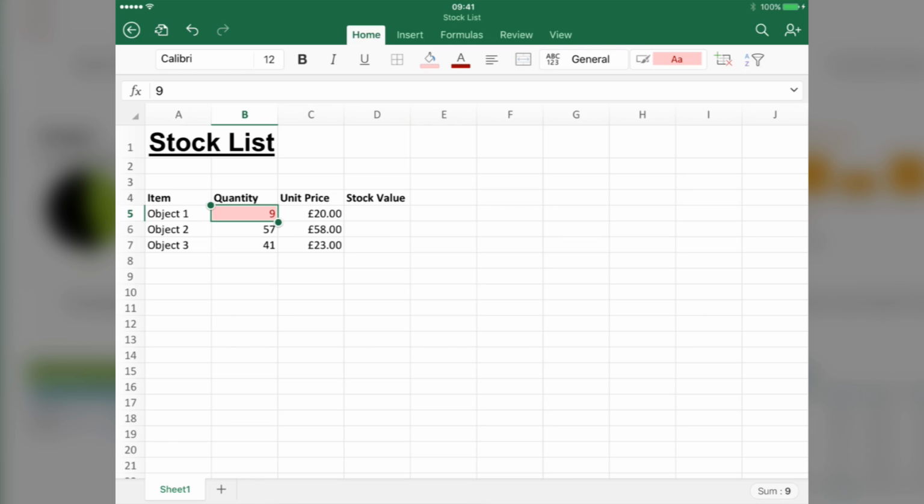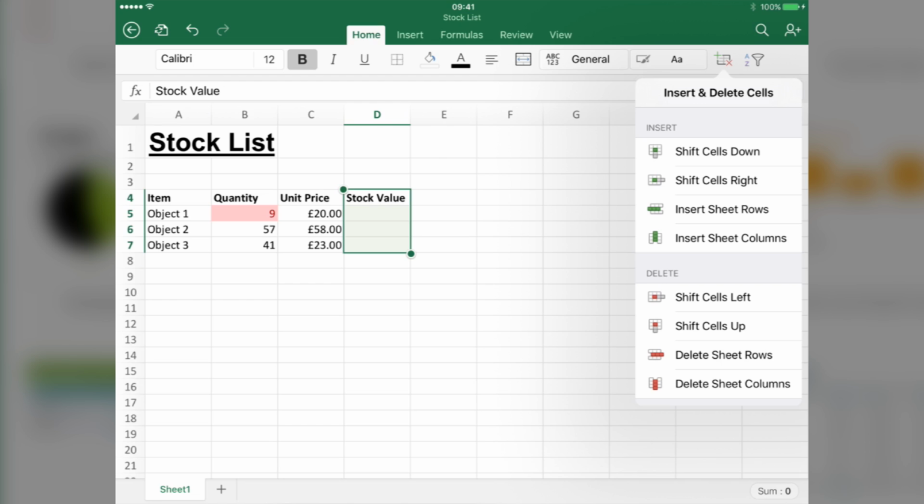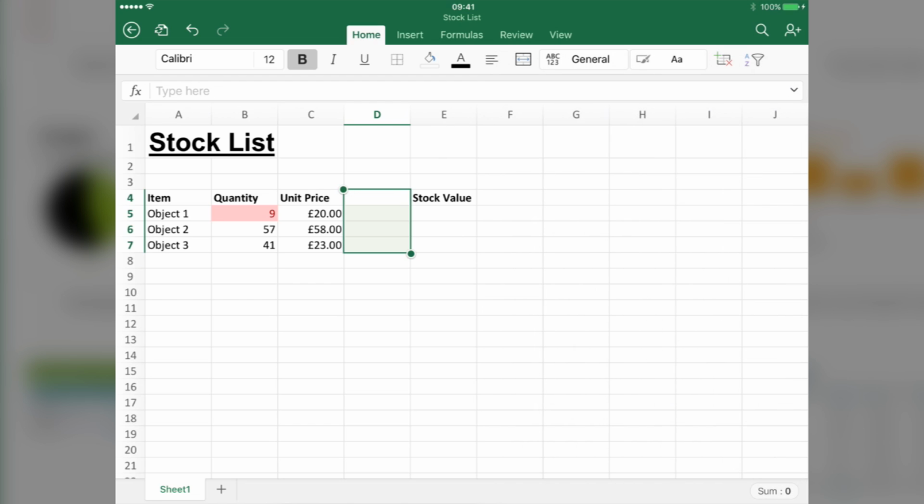The next button along from here allows us to insert and delete cells. Let's say for instance I want to insert an additional column in between unit price and stock value. I'll simply select the stock value column, then choose Shift Cells Right. Now we have some more space to enter in additional information.